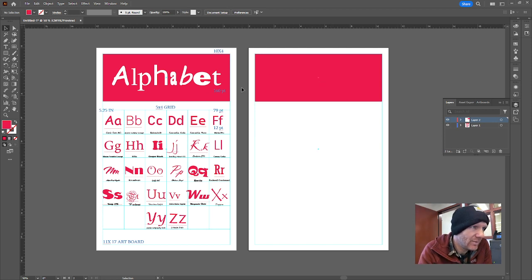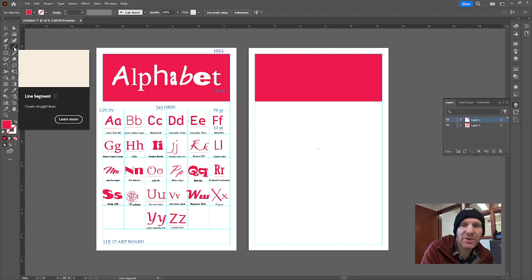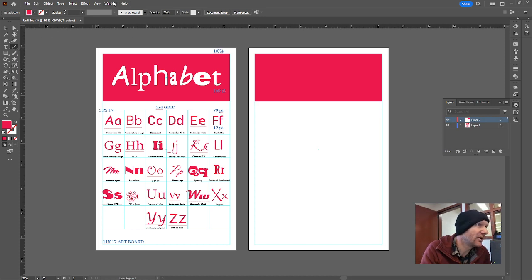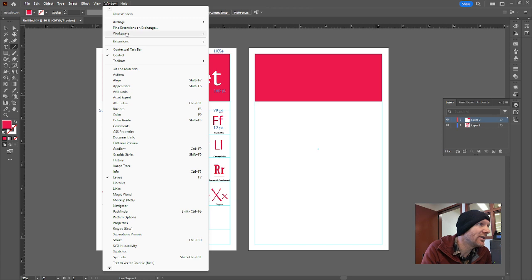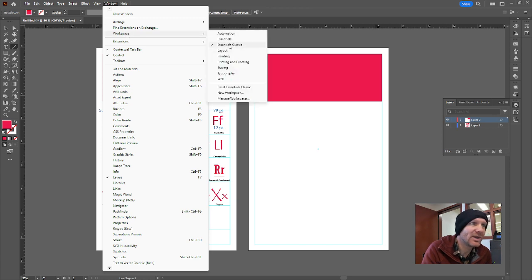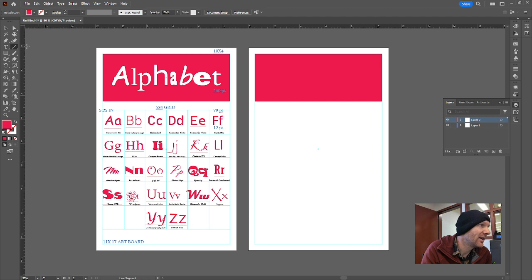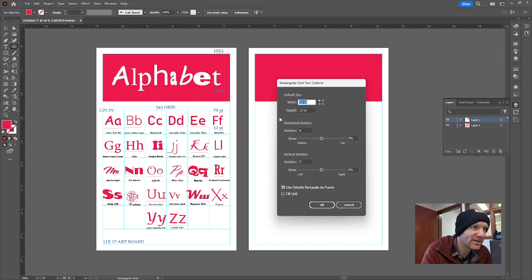Moving right along, let's set up our grid. For this grid, we're going to use a tool that we've used before. For most of you, in your tools panel it's going to be underneath the line segment tool. If your tools don't look like this, you can go to Window, down to Workspace, and set it to Essentials Classic. That will give you this particular set of tools. So I'm going to click on the line segment tool, go to my rectangular grid tool, and then come out here and click once.